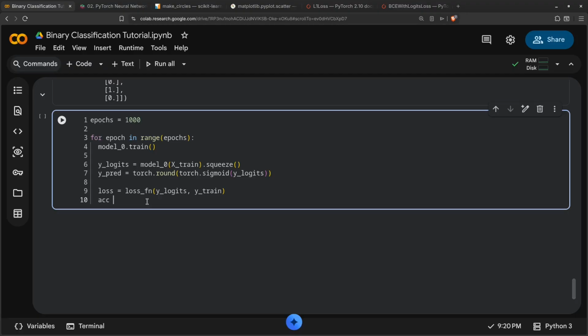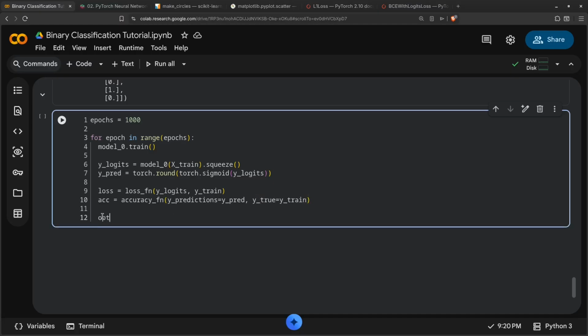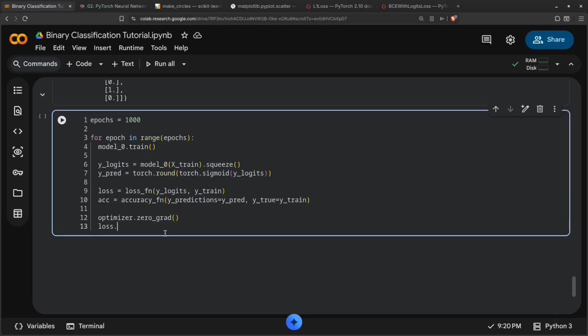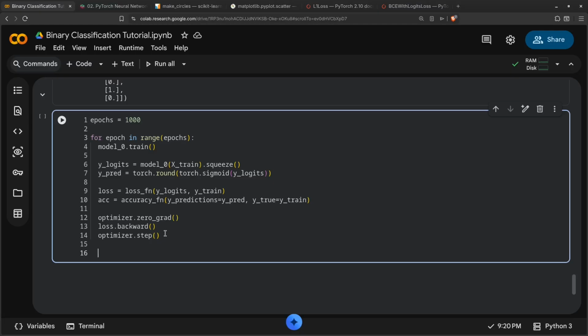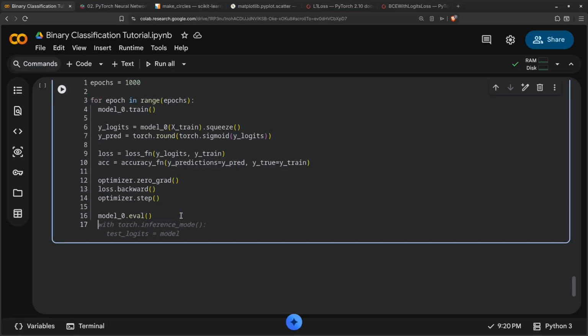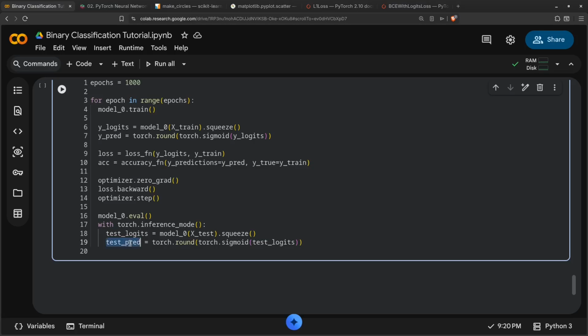And then accuracy, so accuracy_fn, and then y_pred, comma, and then y_true, so our desired output. And then optimizer.zero_grad, so zero out the gradient, loss.backward, and then optimizer.step. And then let's use our test dataset. So I go model_0.eval, so turn on evaluation mode. So with torch.inference_mode, model_0(X_test).squeeze, and then we get the prediction probabilities for our test dataset. And then let's print it out.